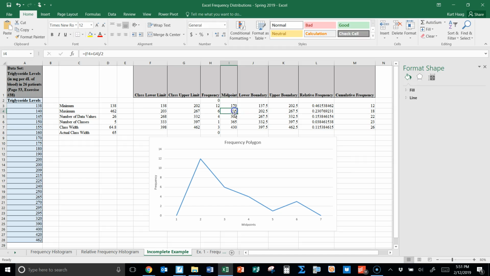So if you recall that the distance between our midpoints here is 65, which is the same as our class width. So to determine this extra midpoint here, I'm going to take 170, since it's my midpoint in the next class, and I'm going to subtract 65 from it, and that's going to be 105. And then my midpoint down here should be taking 430, and we add 65 to that, and that equals 495.